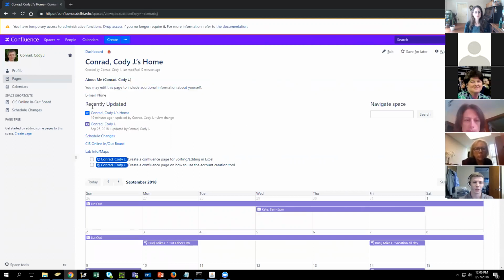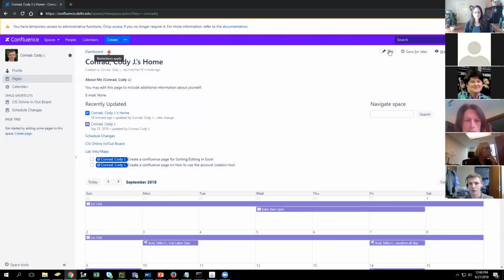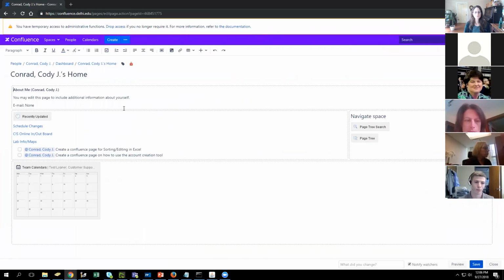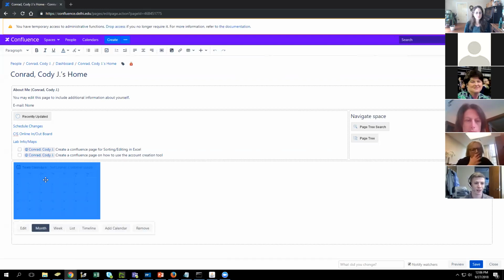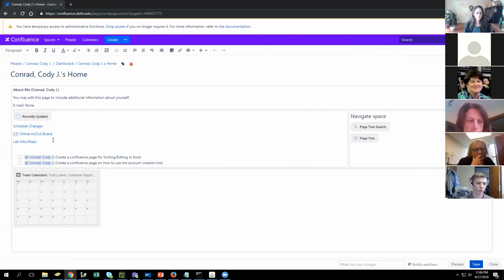The personal space is only locked down to you. You can change those permissions from here, so you can see that everyone has no access. So I'm the only one that can view and edit this page. If we go into edit mode here, I only have a few things in here. I have our calendar for our students and a couple of links that I visit quite frequently. I'm just trying to think of an example that I can add.